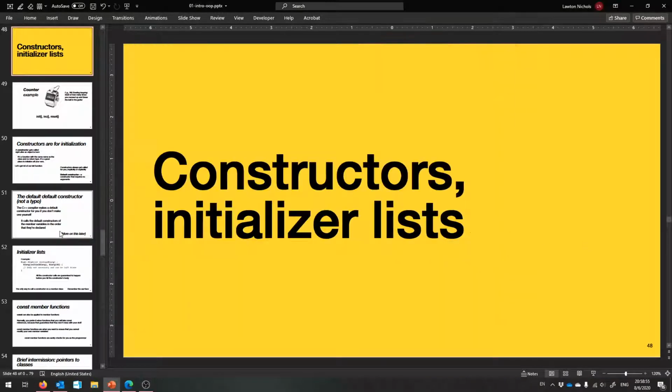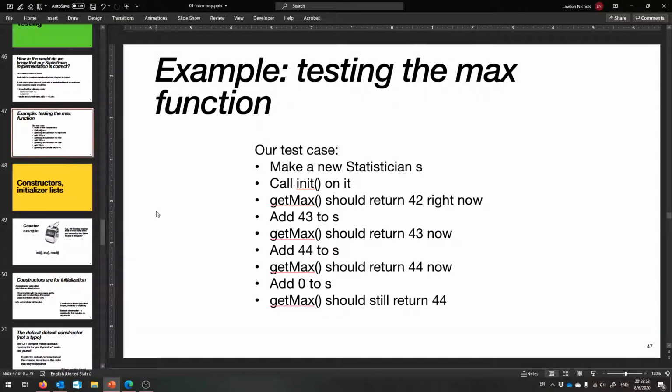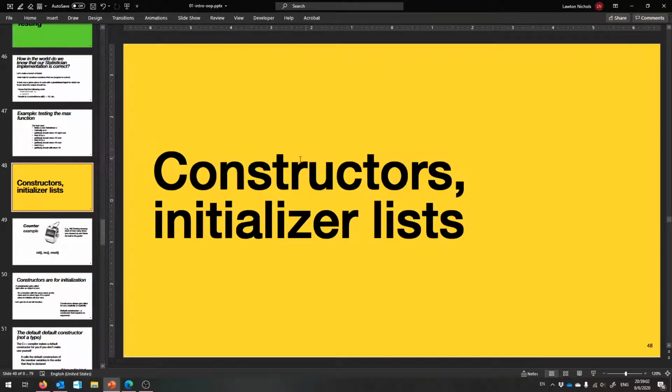Hello and welcome back. So we stopped right here last time when we tested our statistician class. Super fun, exciting stuff. And now we're going to talk about constructors, because again we're still trying to come up with classes on our own. And we had one final issue at the very end, if you remember.